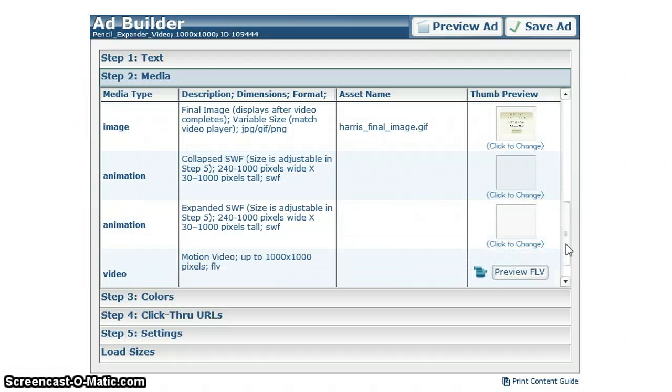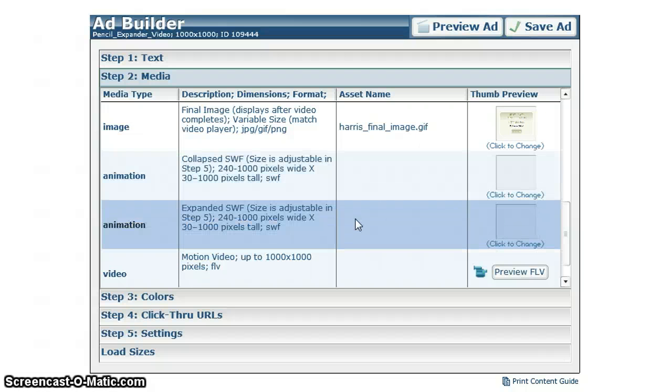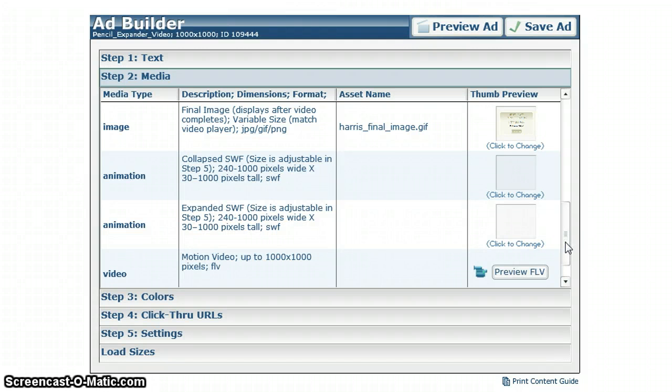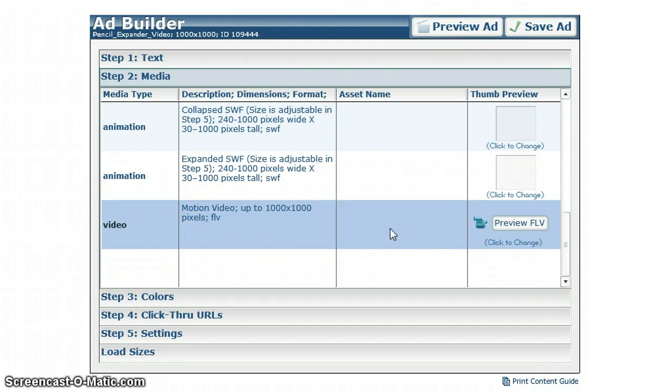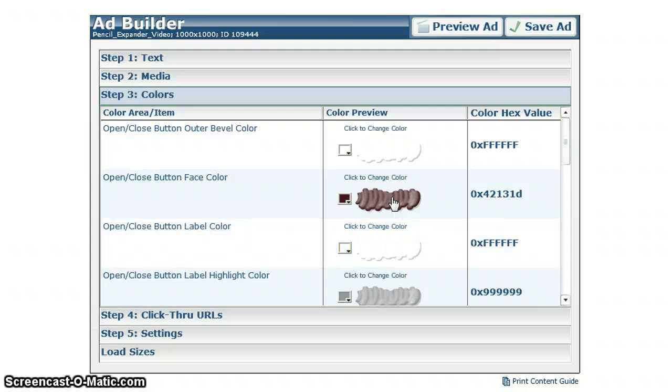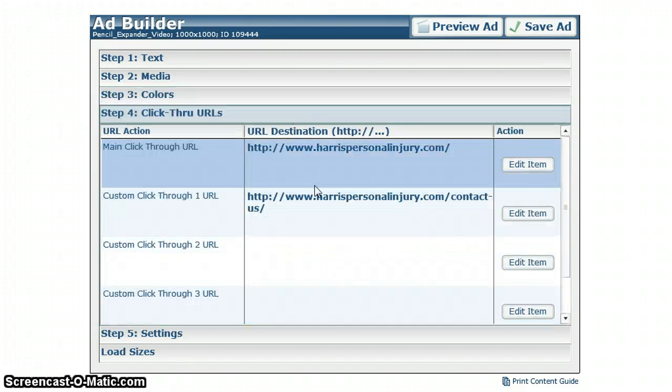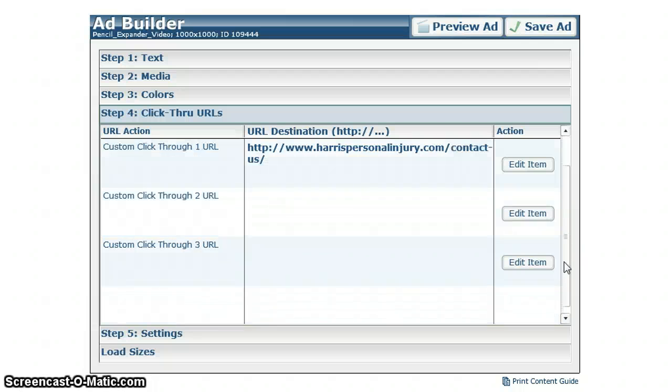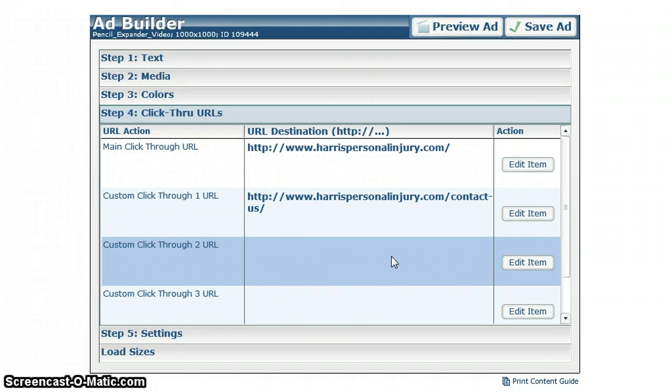And then finally at the bottom, collapsed SWF, expanded SWF if you want to use that in the background instead of an image. And then your actual FLV file. And remember, that's a 5 GB limit on the FLV itself. Colors, you can update those just like before. Click-through URLs, you'll notice there's a main click-through URL. This is what is going to be clicked on if the ad is in the collapsed area or in the expanded state. Anywhere they click, they're going to go through to that click-through URL. And then you'll see there's up to 3 custom click-through hit areas, and we'll get into how to set those up here in a moment.